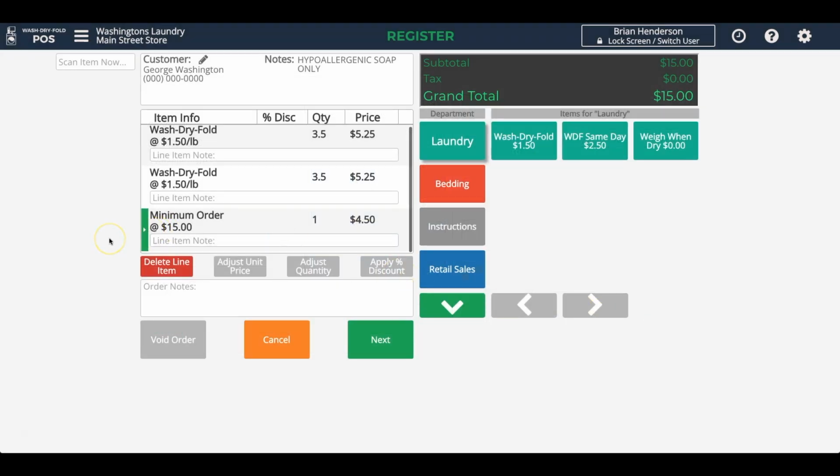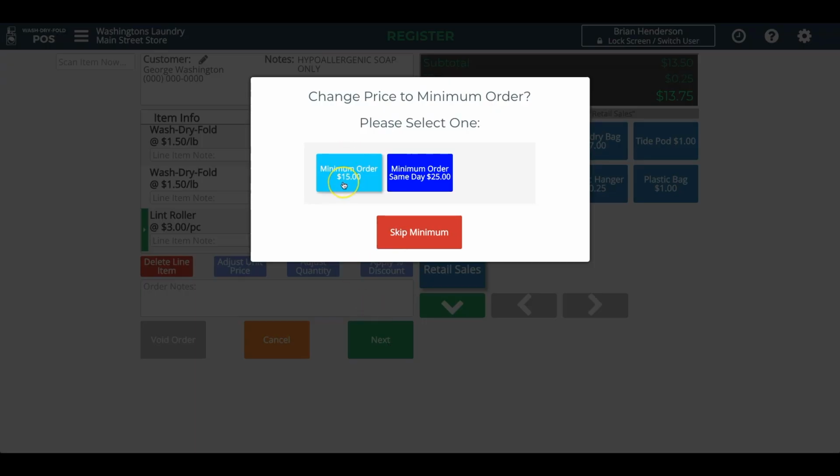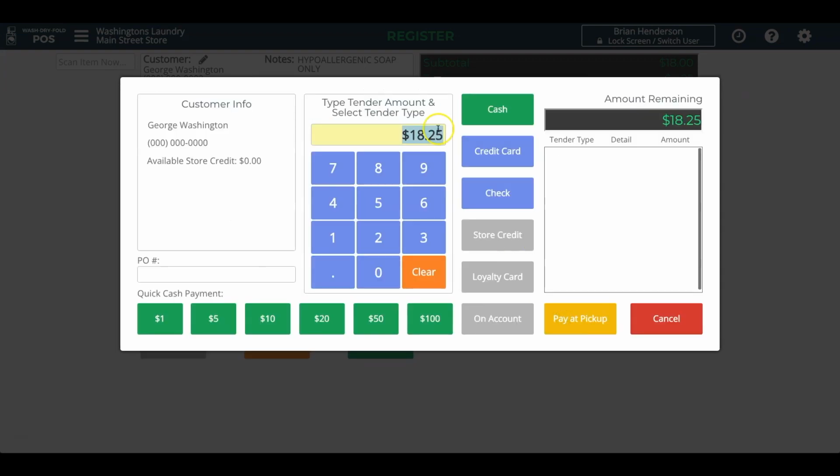The really cool thing about the software is that it knows the difference between laundry service items versus retail items. So what if you had a ticket that mixed and matched between laundry service and some retail items? So for example, customers got a couple of small bags of laundry here, and then say they also wanted to get a lint roller. Well, the minimum order is going to be based off of these laundry service items and not that $3 for the lint roller. So when I click Next, and I select a minimum order for the laundry service, it'll take it to 15 plus the $3 plus tax for that lint roller.